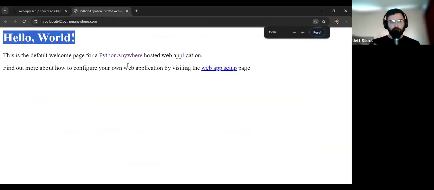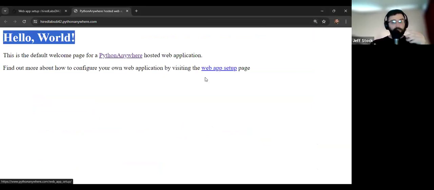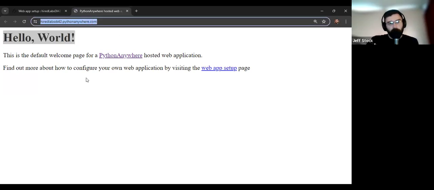I can zoom in since this is all tiny. And then you find out more configuration and it gives you some links to some places. So this works. I have an app. Not much to look at, but you can see here's the web address where it exists. It's what they told me it would be. And there's no slashes or anything because we haven't made any other pages or done anything with it.